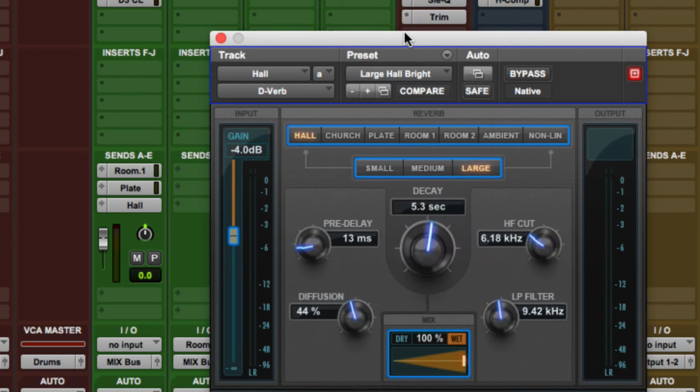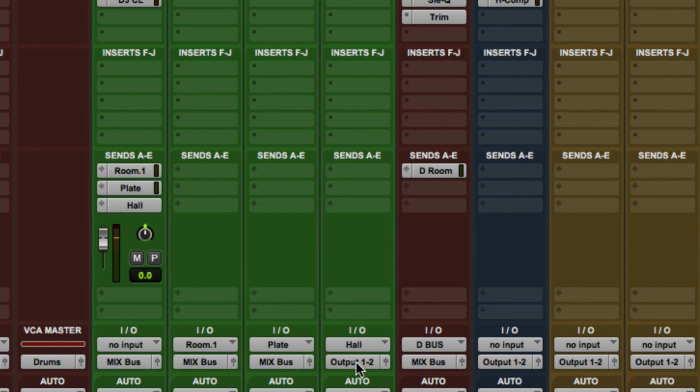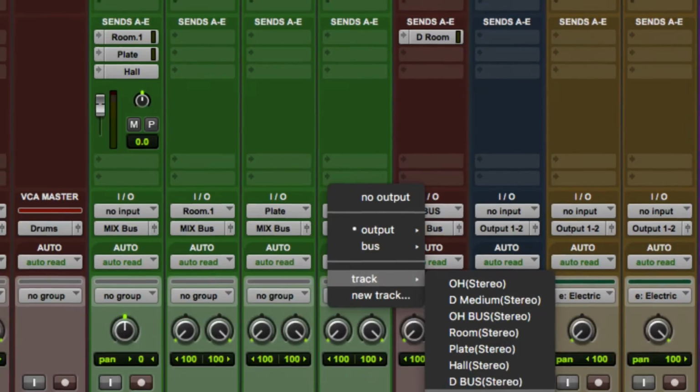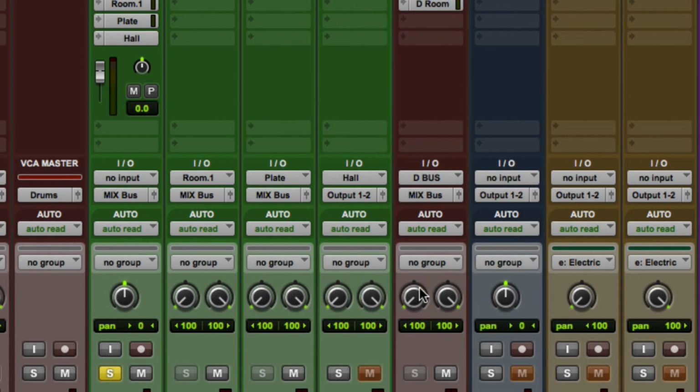let's see, large bright hall. Let's try that. See what happens. Under a pale moonlight. Of course, I need to make sure I send this to the right place, mix bus.